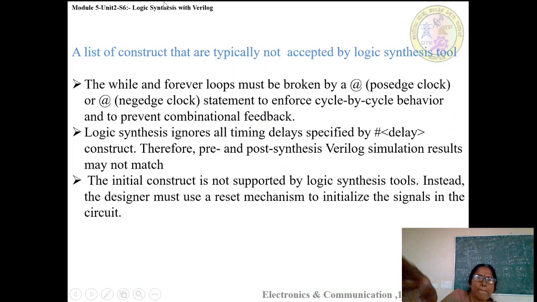Here are some constructs that are typically not accepted by logic synthesis tools. While and forever loops must be broken up by a posedge clock or negedge clock statement to enforce cycle by cycle behavior and to prevent combinational feedback. And logic synthesis ignores all timing delays specified by the hash delay construct. Therefore, pre and post synthesis Verilog simulation results may not match.